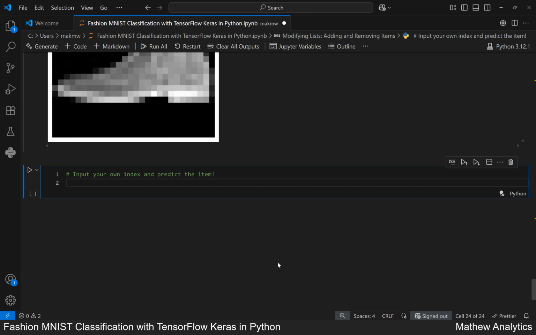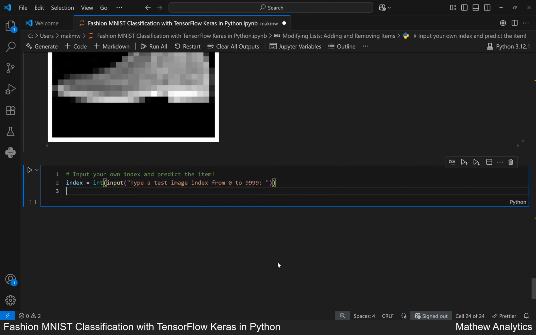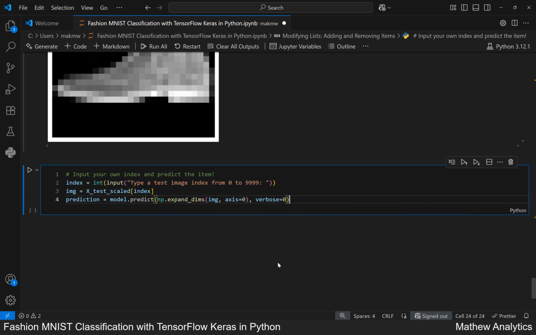Ask the user to input an index. Input creates a prompt and returns a string. We change it to integer. Get the selected image and scale it. Predicts what the item is. We set verbose equals 0 to keep the output clean.